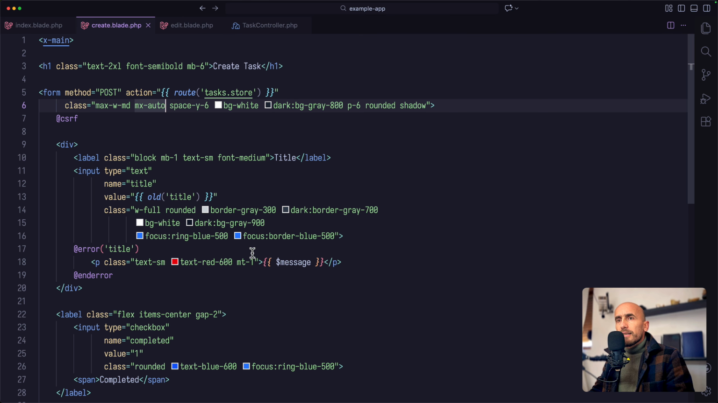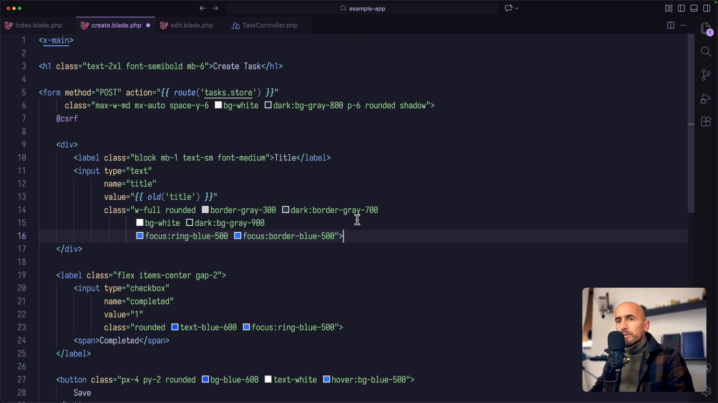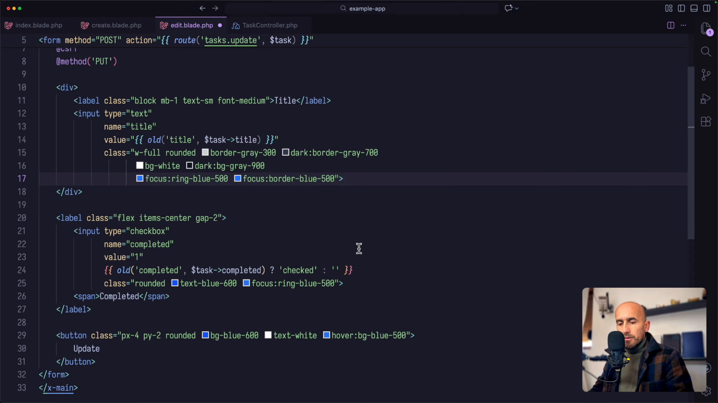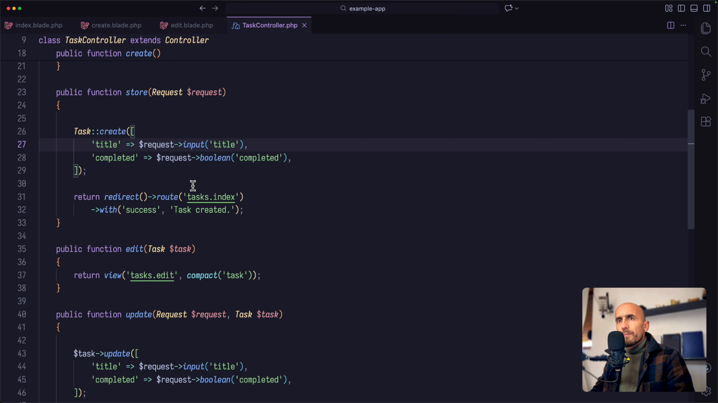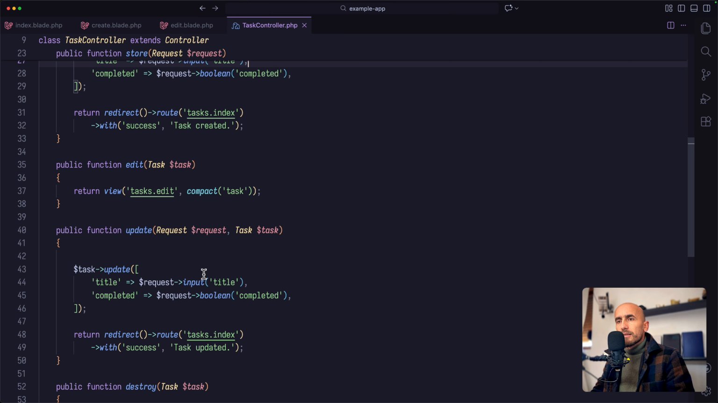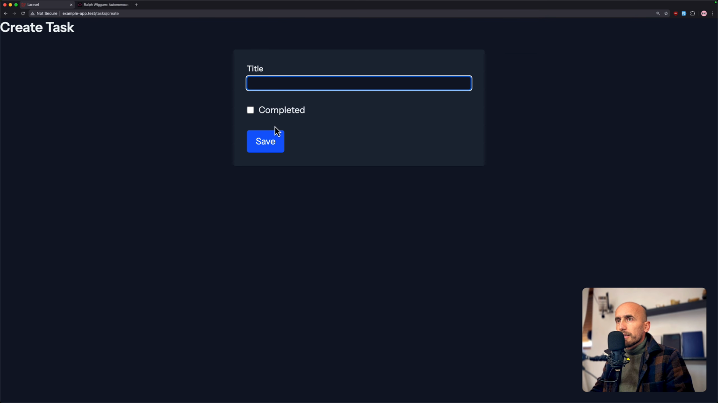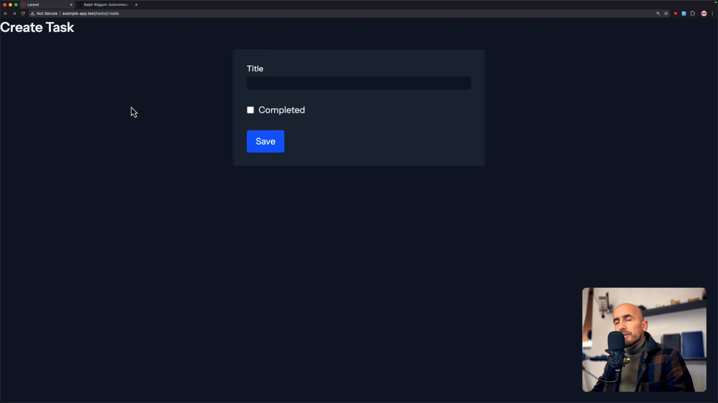Also, let's go to the create view and remove the errors, because I want to tell the AI to do this. Also on the edit. So let's remove this. So now we don't show the errors on the edit blade and create blade, and also in store and update, which means if I go back and create a new task and don't put a title, the title is going to be empty, and then we're going to have an error. So if I say save, yes, not null constraint failed. So now let's tell the AI to do this task for us.